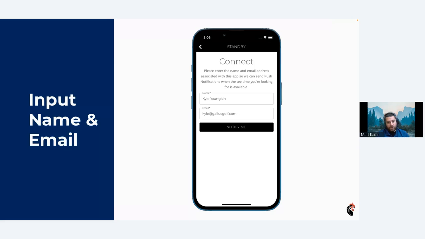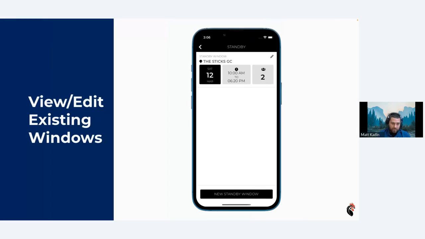Then it'll take you to your window to show you that you set it correctly. And when you've already set a window and you click on standby, it'll take you to this screen first and show you all the ones you've already done, in case you're like, oh wait, did I do one for this Saturday already? I can't remember. Oh yeah, it's sitting right there.